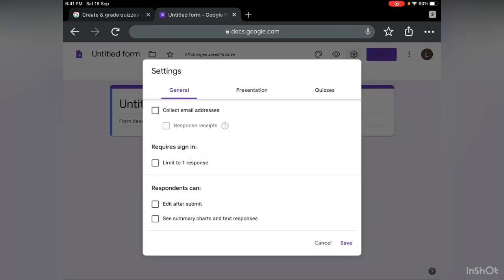There are three major settings: general, presentation, and quizzes. I will talk about the general settings first. If you want to collect your participant email IDs, then keep the first option ticked. Then the next thing that appears is response receipts. This is if you want your participants to get a list of their responses. They will get it by mail, but I'm keeping it unticked because I don't want it.